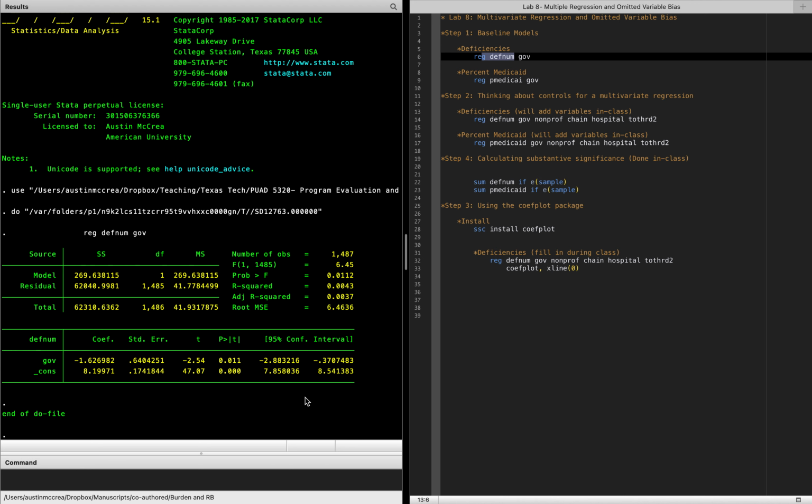But as we talked about in our conversation on causality, there might be threats to inference such as omitted variables that could be biasing our results. In other words, this link between government ownership and deficiencies might not actually be negative 1.6 with a p-value of 0.01. There could be something else that is influencing this relationship that's not specified in our model.